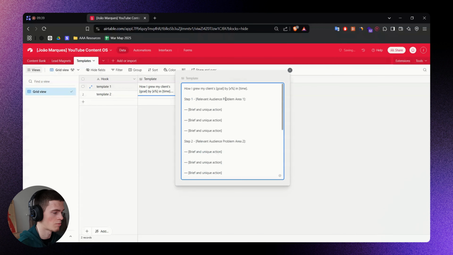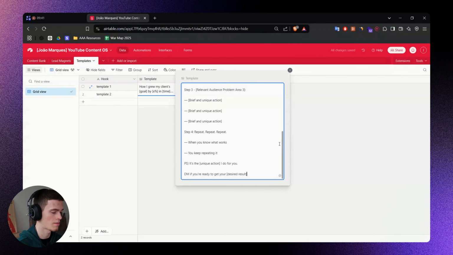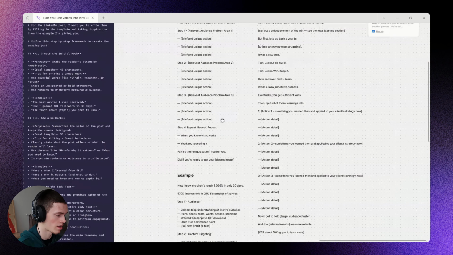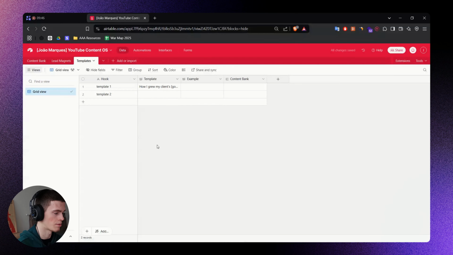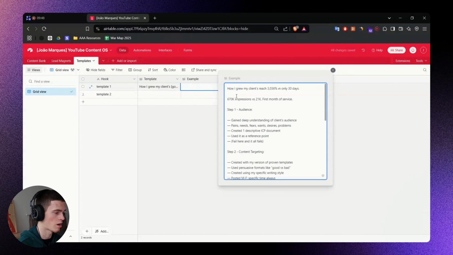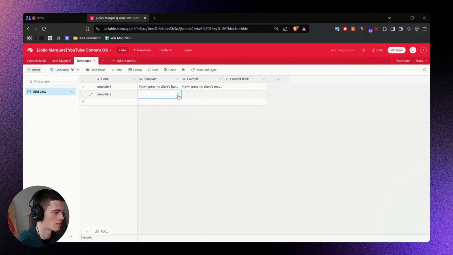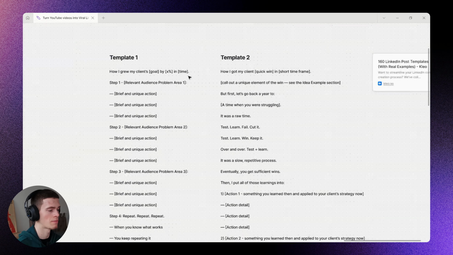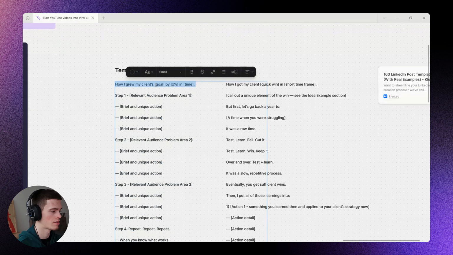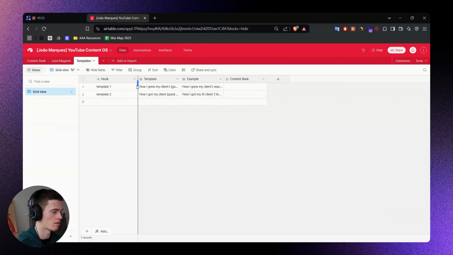Template, we can open this up and paste the template right here. And then I can go ahead and copy the example as well and paste it right here as well. And do that same thing for the second template. These 2 templates are very similar, but I'm going to use them anyway.